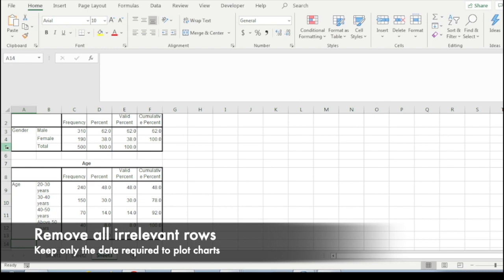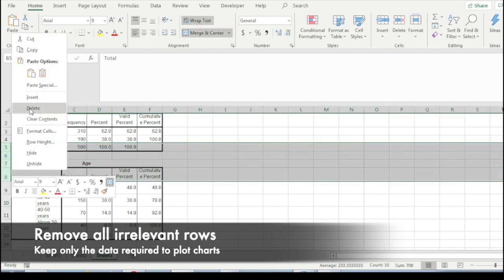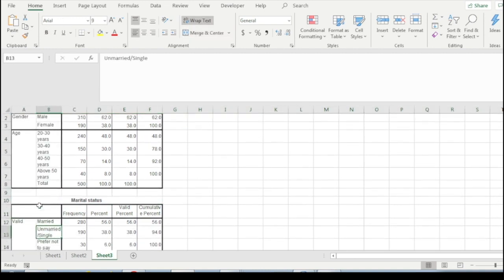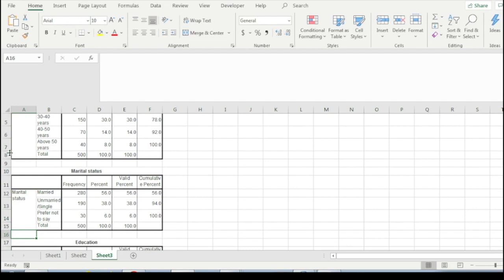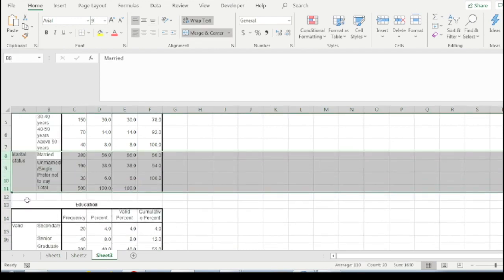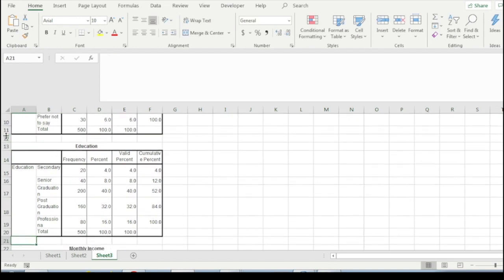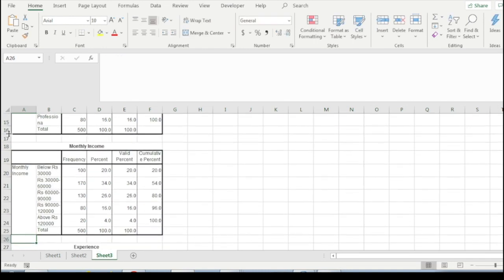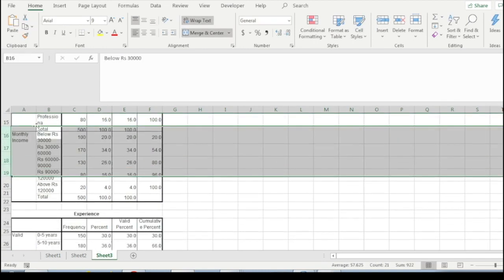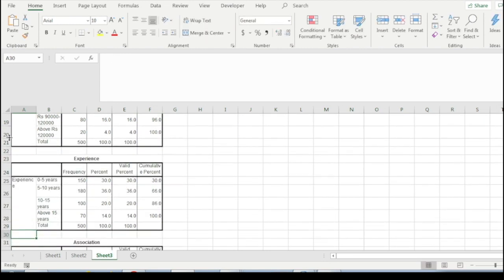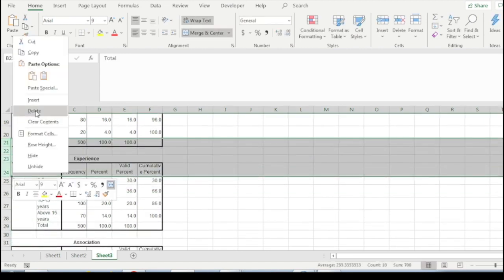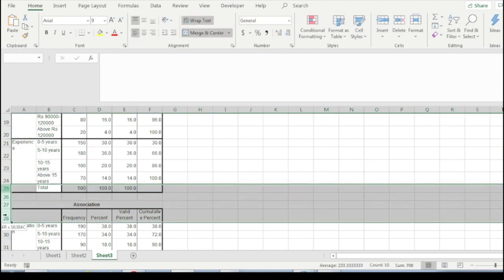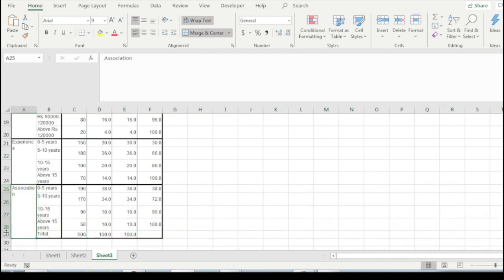One thing, the rows from total to the header columns are irrelevant, so we delete these rows. So gender, similarly from here total to again the headers, we delete these rows. Now again total to education headers, we delete these rows. We provide the name as monthly income and delete these rows. Similarly for experience. Now for association. Lastly, in association also there is a total row, so we delete this row also.